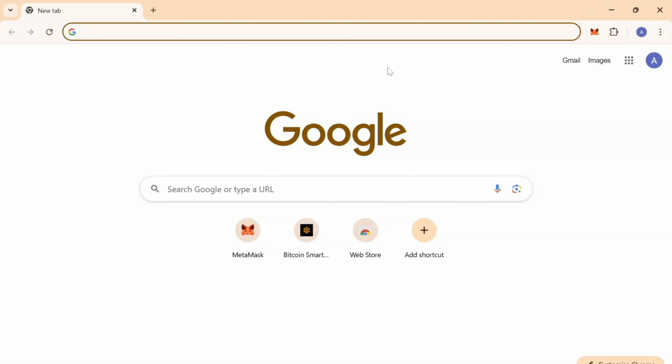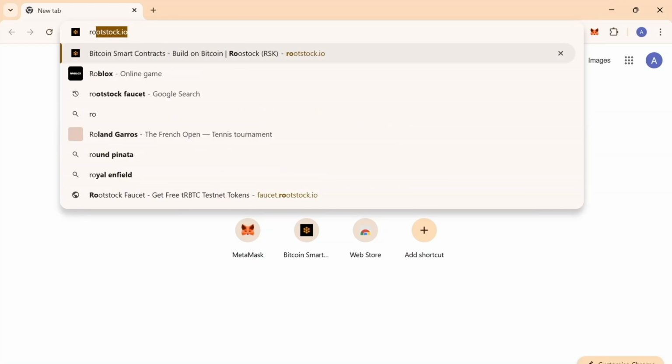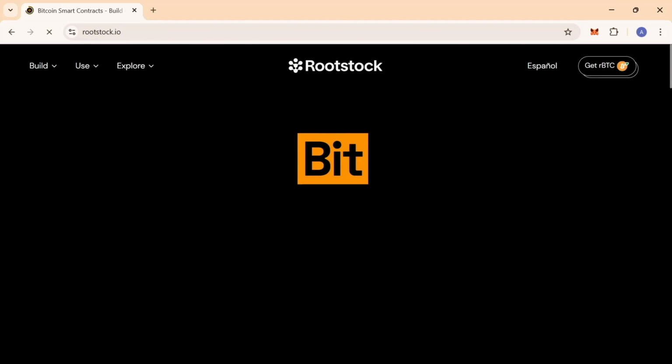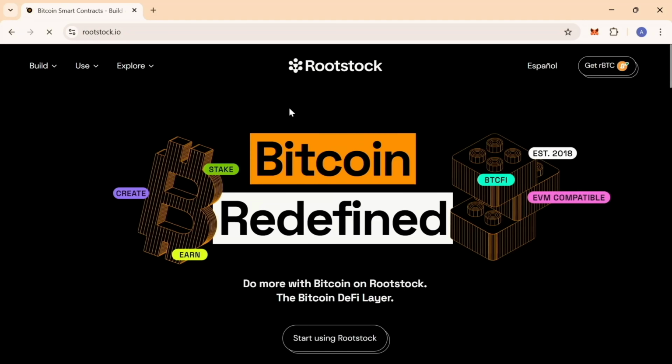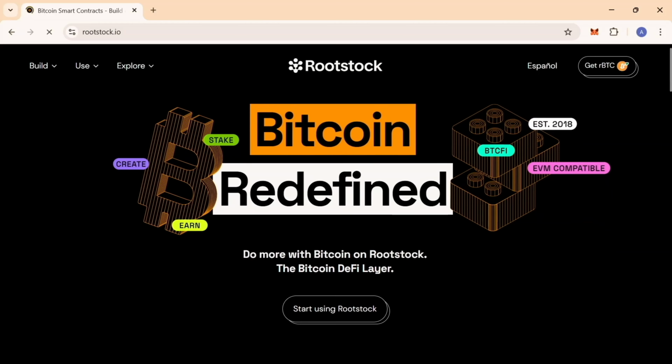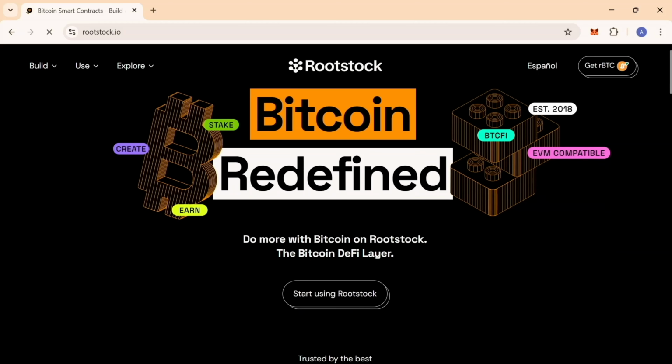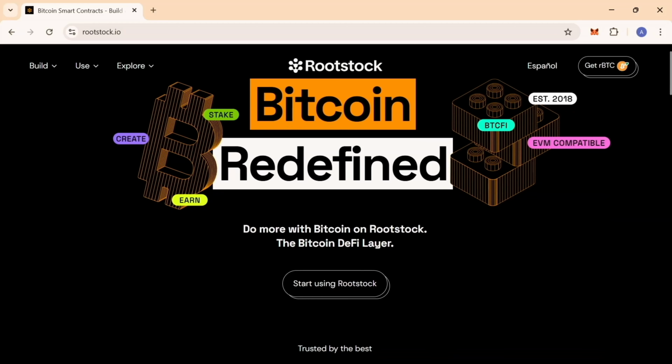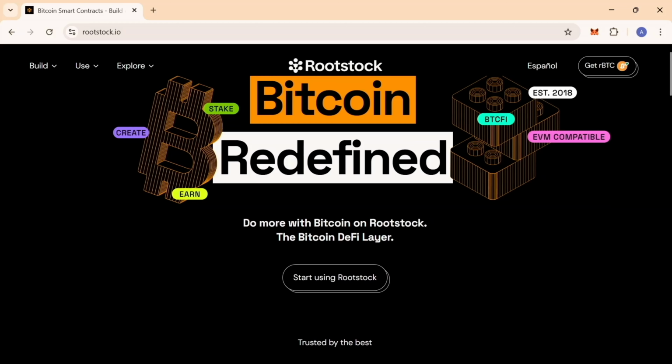Hello everyone, in today's video we'll be talking about a decentralized file storage tracker on Rootstock. Before diving into that, let's understand what Rootstock is. Rootstock is a smart contract platform that is built on top of the Bitcoin blockchain. It aims to extend Bitcoin's functionality by enabling the execution of smart contracts, similar to what Ethereum does.